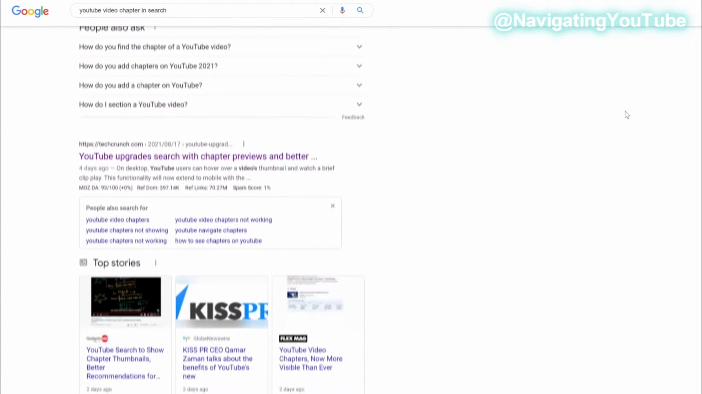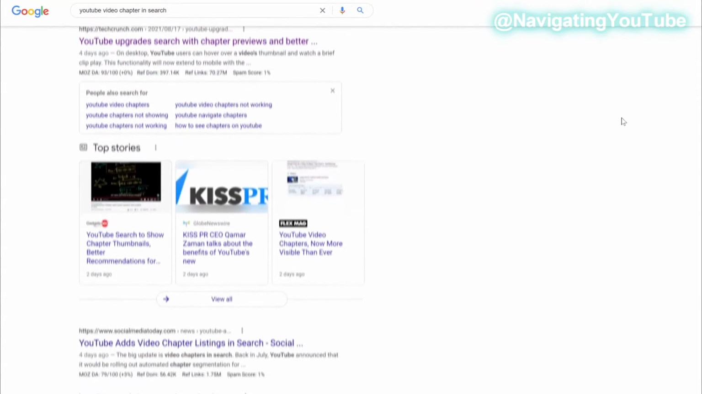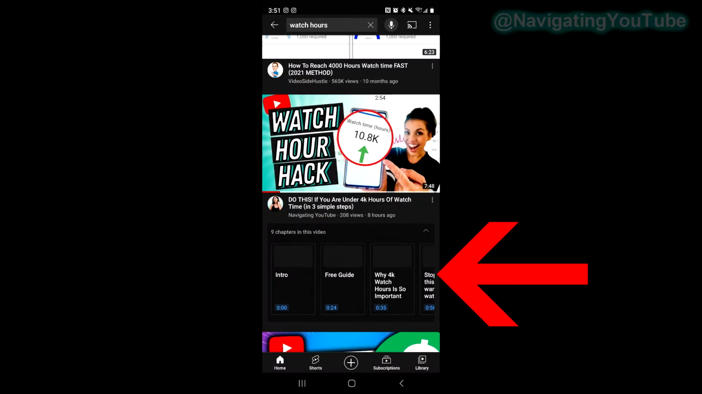YouTube has officially made chapters a part of your search results in mobile. This means your video chapters will now appear underneath your video, which allows viewers to look through the chapters and see the contents of your video before they even click on your video.